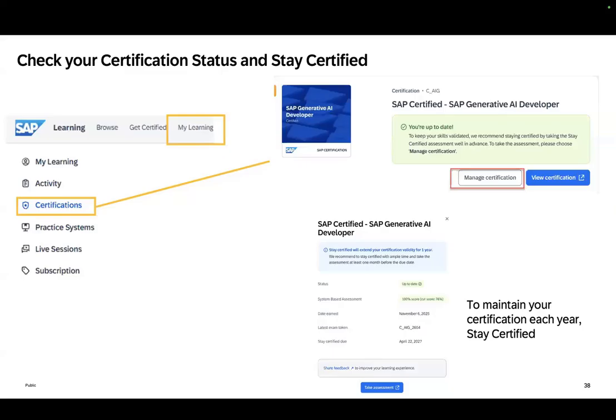And once you're done, you can also manage your certifications. Like there will be a question in your mind: once I'm certified, then what? You need to keep your certification updated. Mine is quite updated because I've just taken it and it's the latest version, 2604.